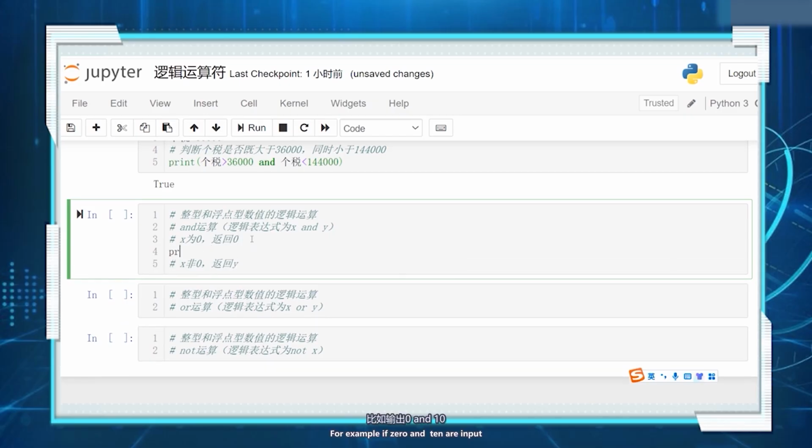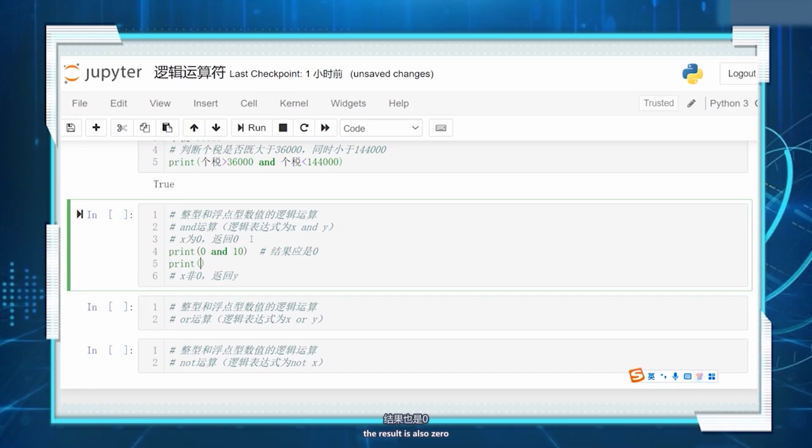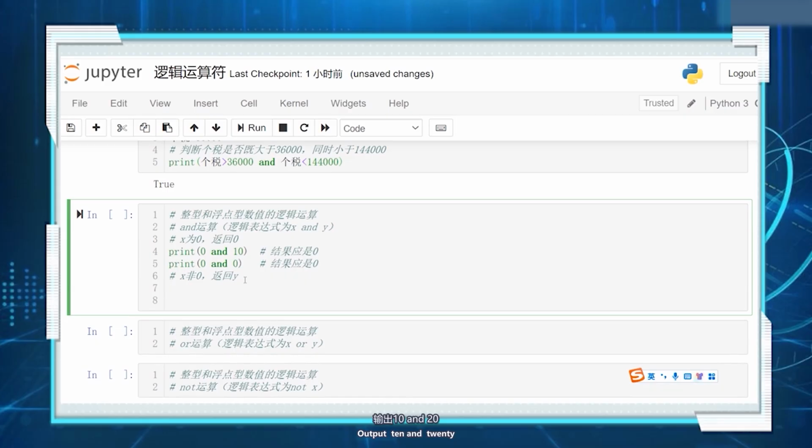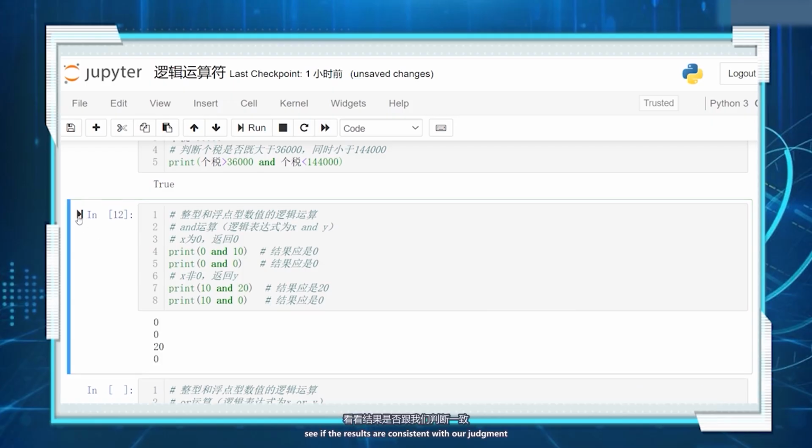For example, if 0 and 10 are input, the result should be 0. Similarly, if 0 and 0 are input, the result is also 0. Output 10 and 20. The first number 10 is not 0, so the result should return the second number 20. Similarly, if you output 10 and 0, the result will also return the second number 0. We run the program to see if the results are consistent with our judgment.